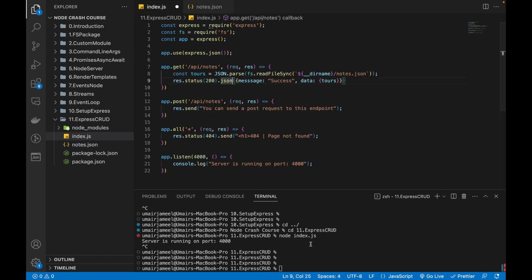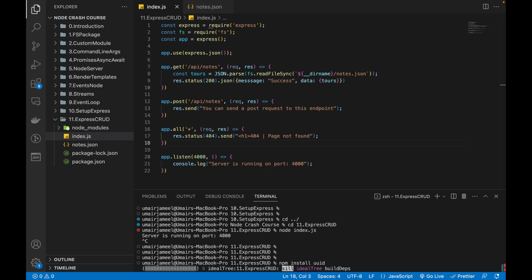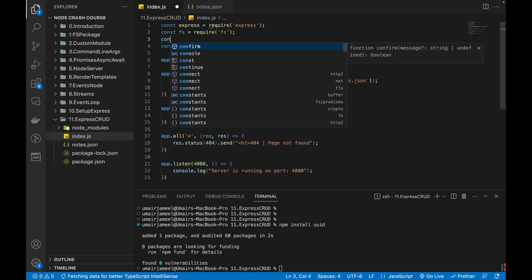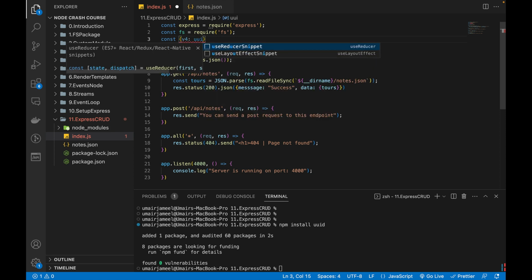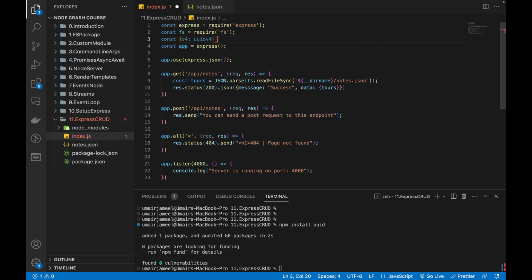I just want to show you one awesome package, which is called UUID, and that creates the ID for you automatically, a unique ID. If there are thousands of data in your DB, then it helps you create unique IDs. So npm install uuid. While it's installing, let's import it. So const, and then I can give it a version. So v4 is the version, uuid v4, and then I need to require it from uuid.